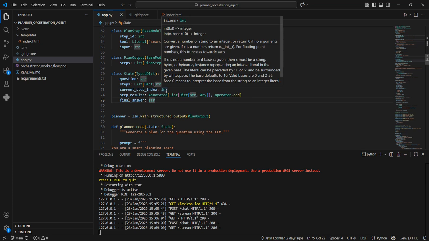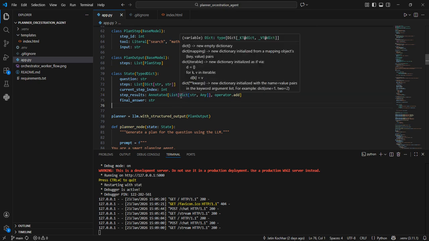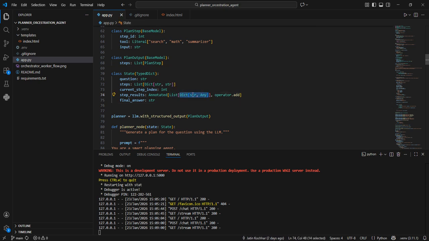So if this is equal to the length of steps, then the execution will stop and it will go to the synthesizer agent. Then step results. So here we are saving all the results in one common field, and it will be a list of dictionaries, where the key will be a string and the value can be any.